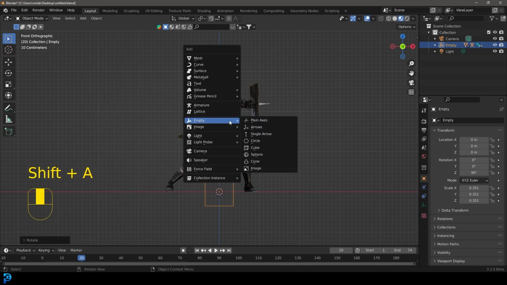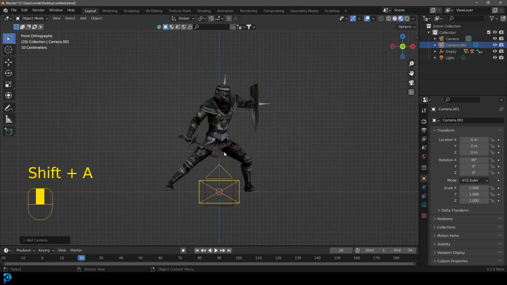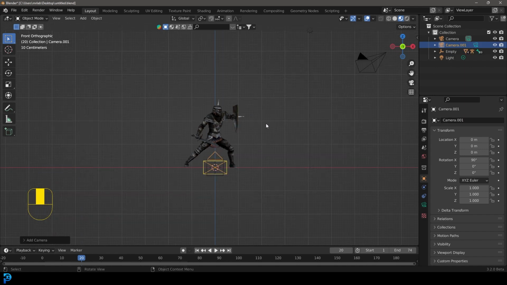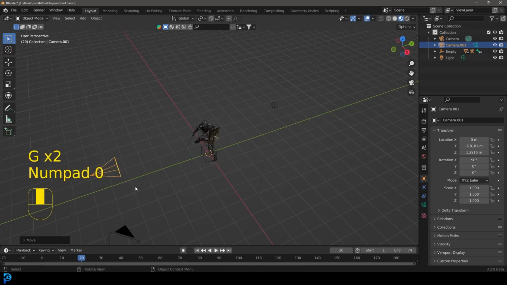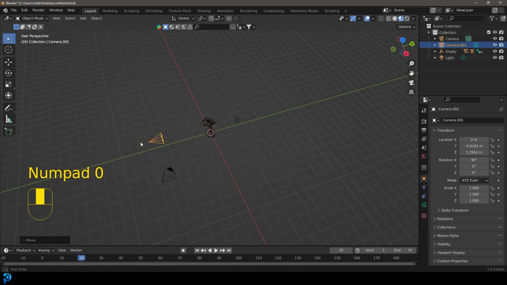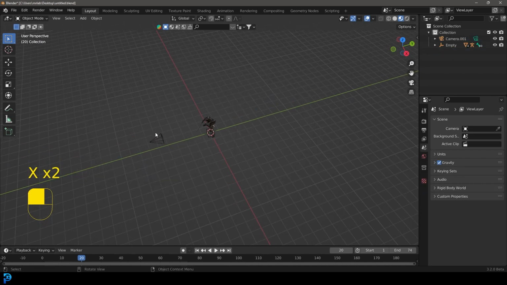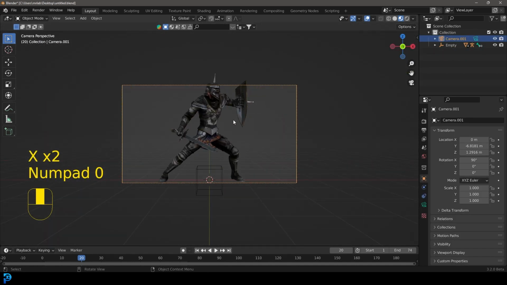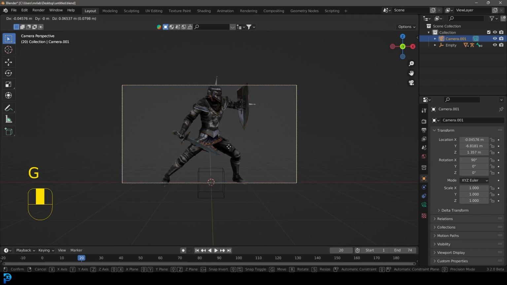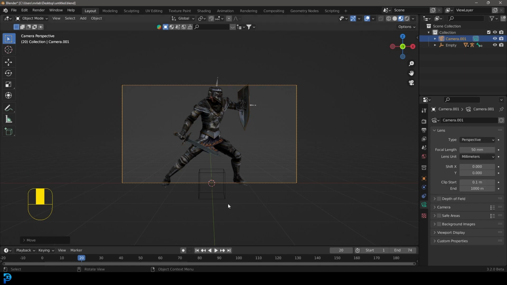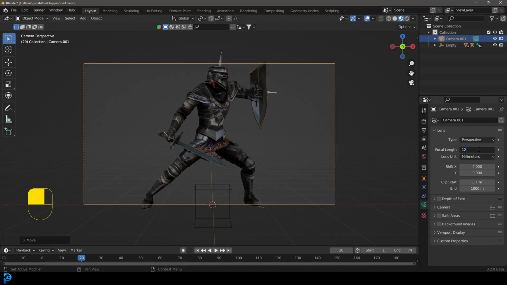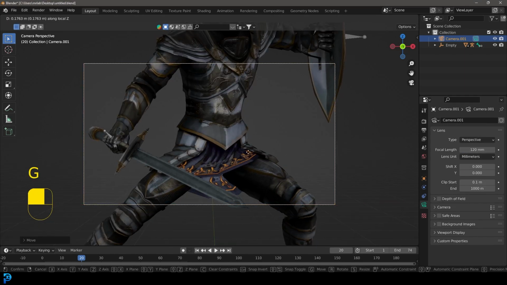Then I'm going to go Shift A, go down to my camera, add in a camera, and I'm just going to move it back here, G, Z, move it up. You can place your camera wherever you want. I'm just going to get rid of the original lamp and camera. And for me, it's somewhere right about around here. But what I did is I went to my camera settings and I took the focal length and I made it 120. And then I just zoomed back a little bit.